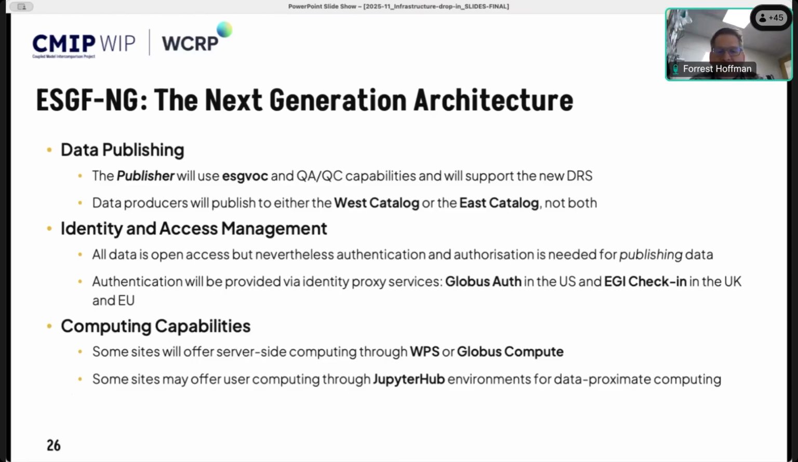So Globus Auth is what we're going to use in the US. EGI check-in will be used in the UK and the EU. But basically, these do the same thing. They allow you to authenticate against your institutional credentials, wherever that institution may be, and the institutions that are supported in these two mechanisms overlap by something like 90%. So they're just basically doing the same thing with just two different implementations.